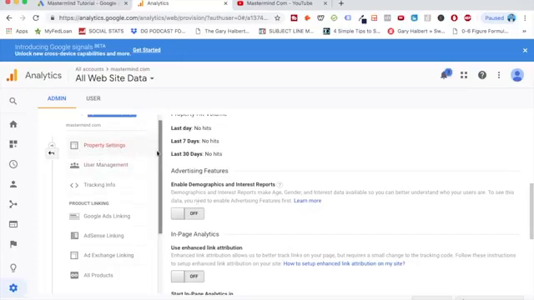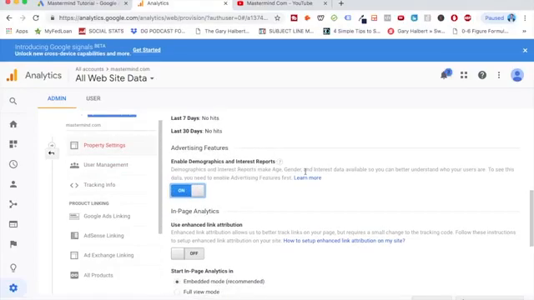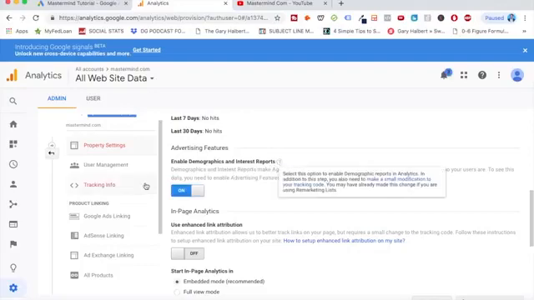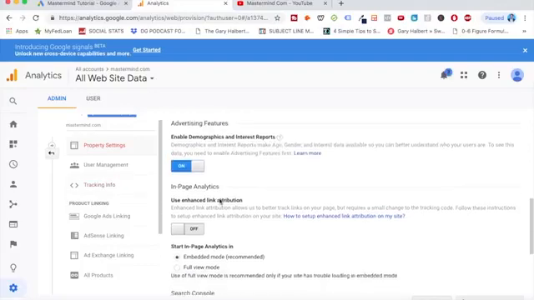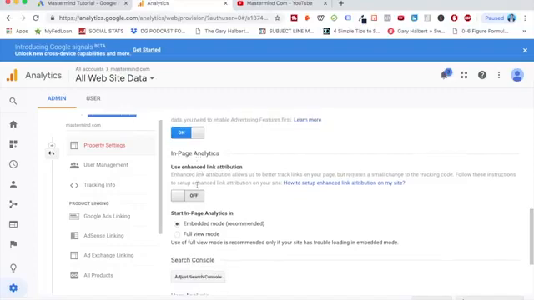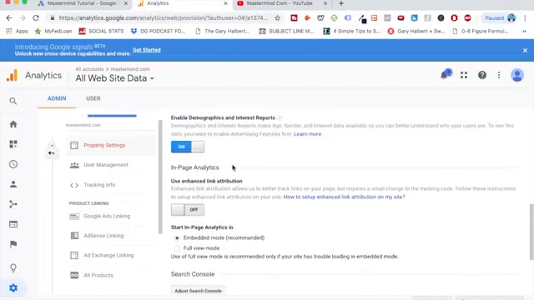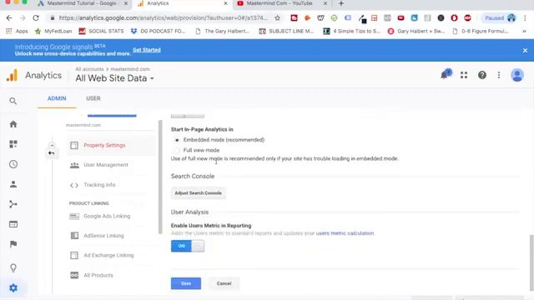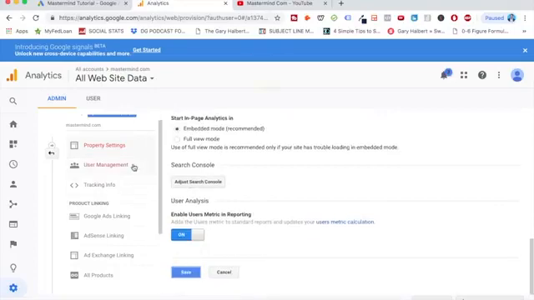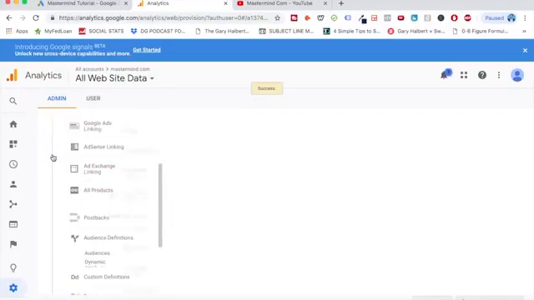And now that you have all of this set up, you want to go back and go to property settings and click on enable demographics and interest reports. This will allow you to see who exactly is landing on your website. So age, their gender, as well as interests and audiences that they are tied to, which will allow you to get more insights and interests based off who's landing on your website. And click save once you do that. And now you're pretty much done with Google Analytics for the meantime.